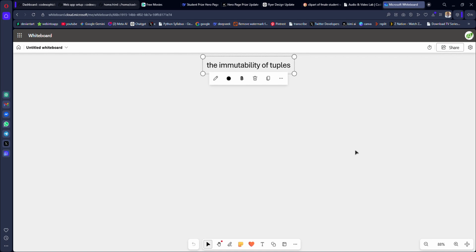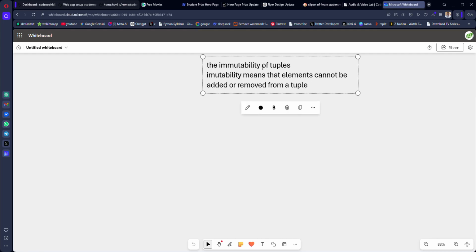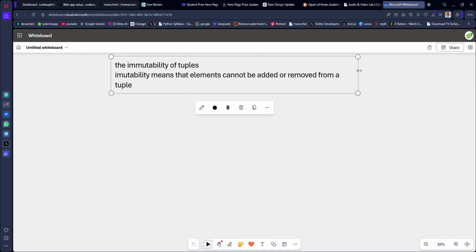So what is immutability? Immutability means that elements cannot be added or removed from a tuple. This is what immutability means. So when we say immutability of tuples, it simply means that a tuple is so strong as a Python object that nothing can be removed or added to it.